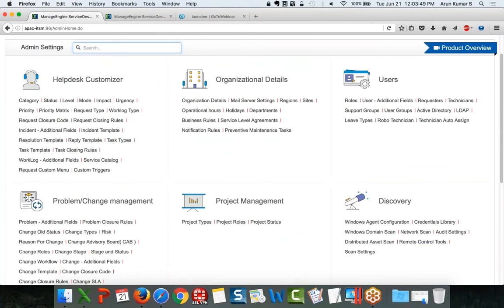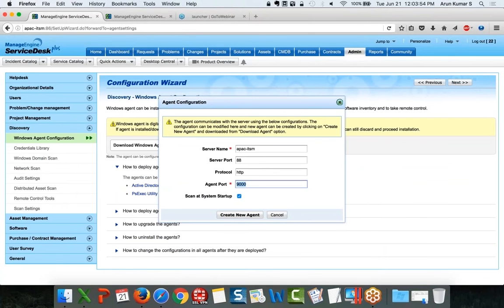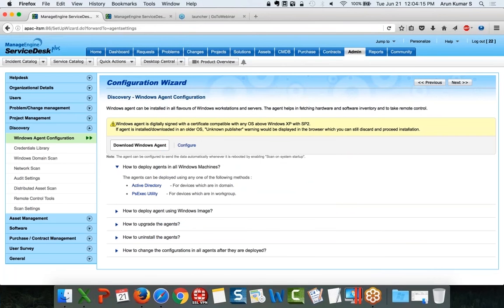The agent mode is the most preferred mode of discovery, and we are going to be making sure that the workstations are automatically discovered. So let me brief you about the Windows agent-based discovery module. We start off with configuring the agent settings. We are going to be making sure that the TCP port 9000 is open across the firewall from the Service Desk Plus server in both directions.